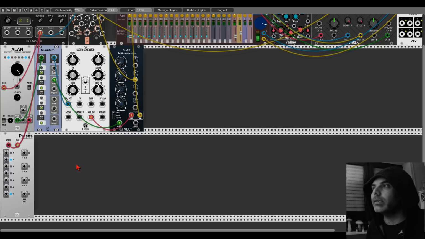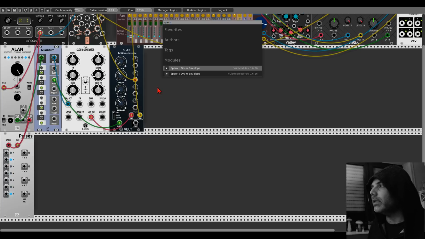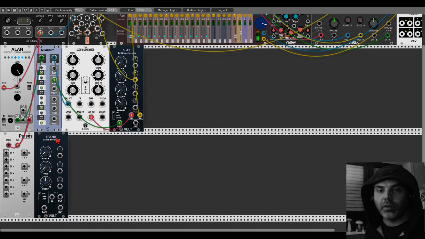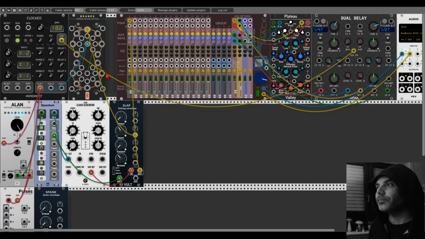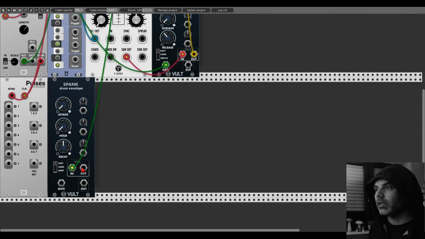Okay, so now we have pulses. Let's see what we can trigger with it. I have sample and hold here. I can already create a hi-hat. For example, let's use Spank, again from Vult, which is a drum envelope, much snappier than Slap. I will use noise. If there is nothing connected to the time input or to the clock input, we will have different colors of noise. I will use the white noise from this output here. Let me zoom in a bit. You see here it's white, blue, red and pink. So I will use the white noise to the input of the VCA.